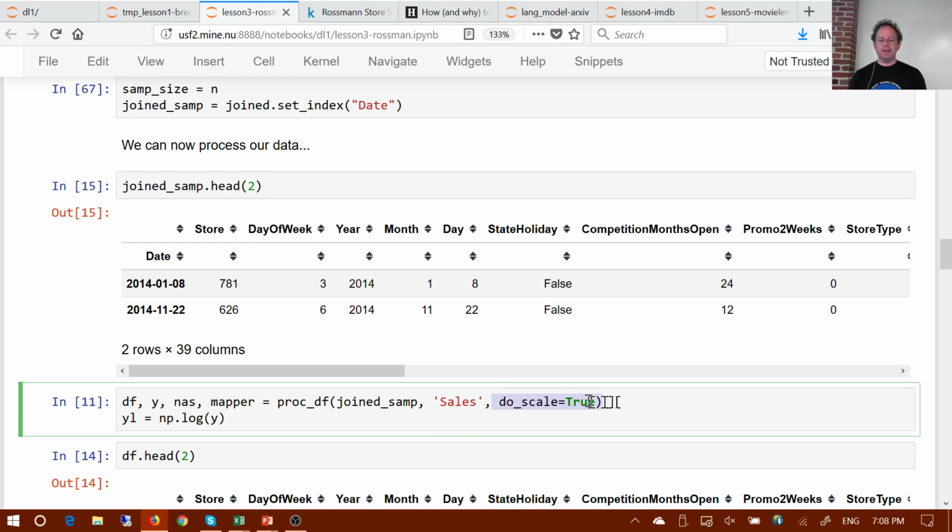Something else that it does is scaling. Neural nets really like to have the input data all be somewhere around 0 with a standard deviation of somewhere around 1. So we can always take our data and subtract the mean and divide by the standard deviation to make that happen. That's what do scale equals true does. And it actually returns a special object which keeps track of what mean and standard deviation it used for that normalizing, so you can then do the same thing to the test set later.